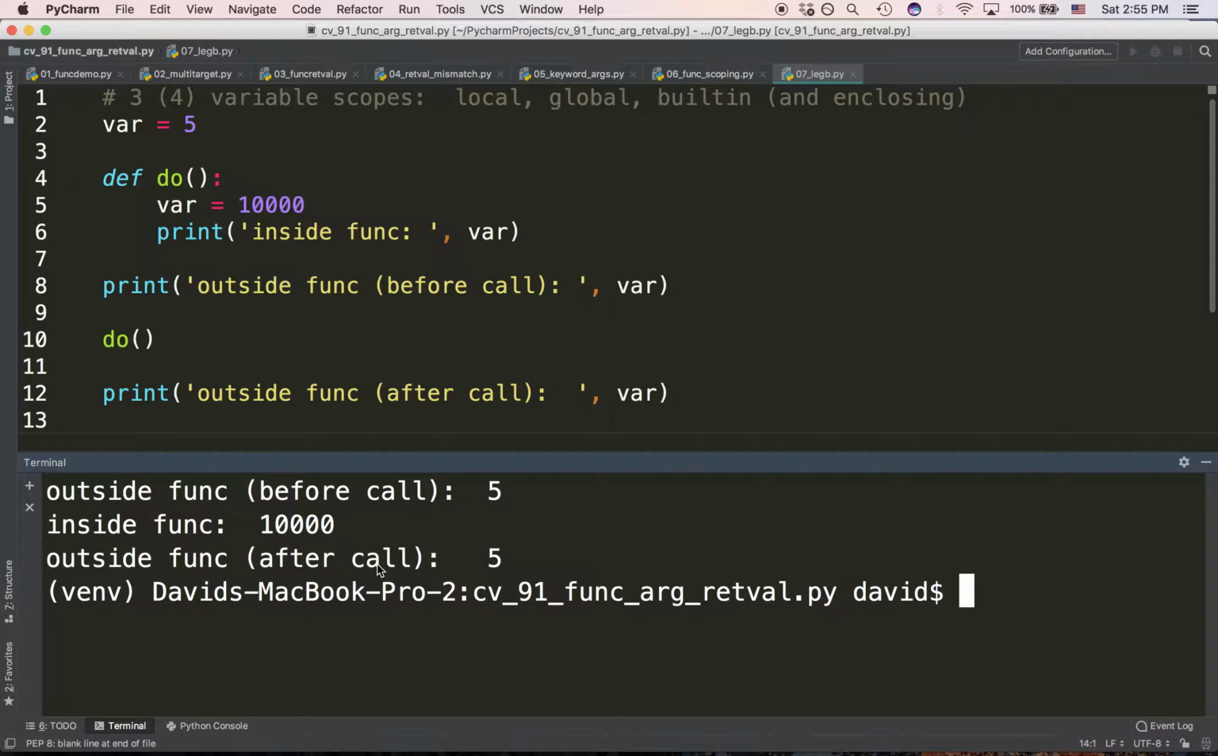Okay, so outside the function we see 5, great, that makes perfect sense. Inside the function we see 10,000, that also makes perfect sense. But when we get back out of the function, the local var from line 5 disappears because it's scoped to the function. And when we get outside, the global var returns. It never really went away. It was just being masked by the local.